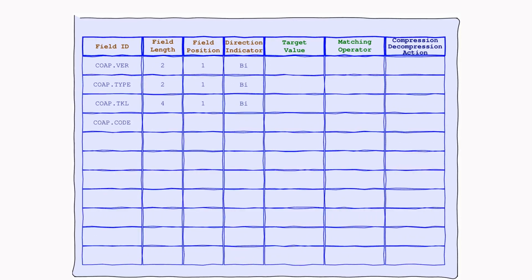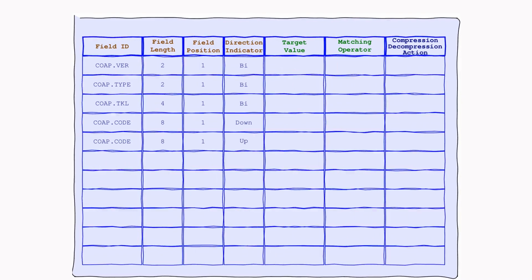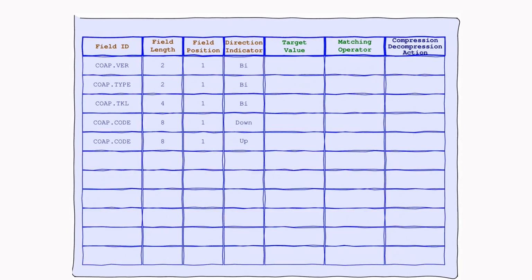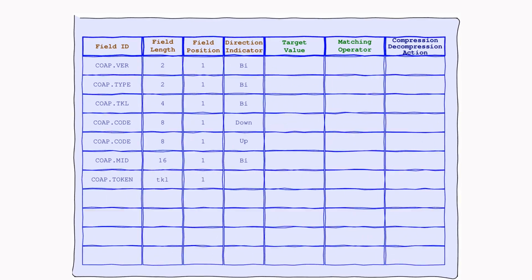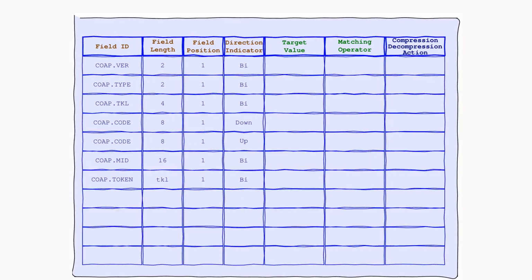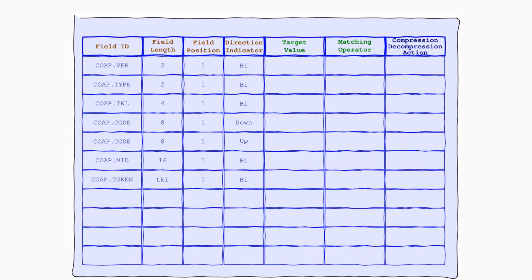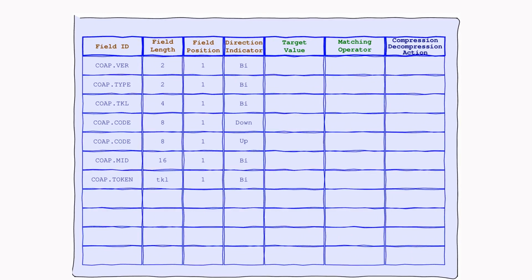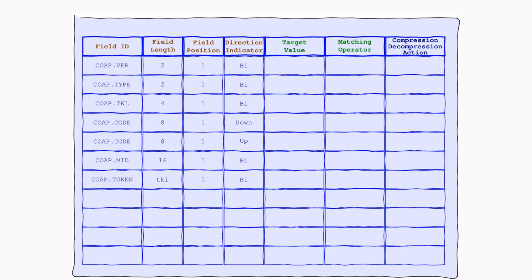For the code, we have a little twist. It can have different values depending on the direction. For example, a get in one direction and a 2.05 in the other. Interesting, right? Now here's where it gets a bit tricky. The token length can vary between CoAP messages, and its length is always indicated in the third field. To link these values, we cleverly use the TKL function instead of a value for a fixed length in bits. This means the length is given in bytes by the token length. Pretty smart, wouldn't you say?